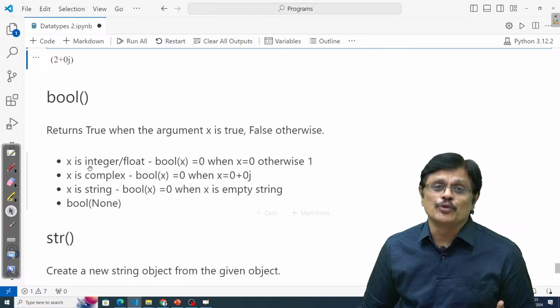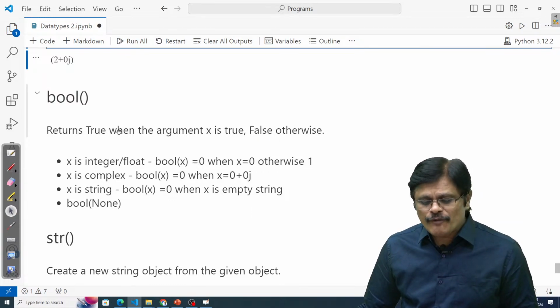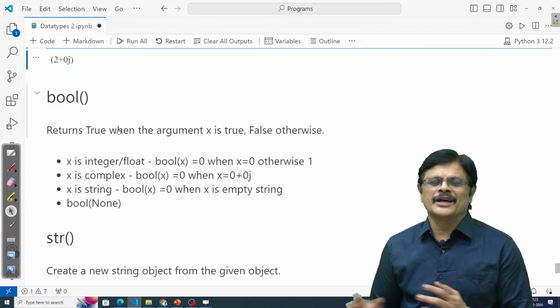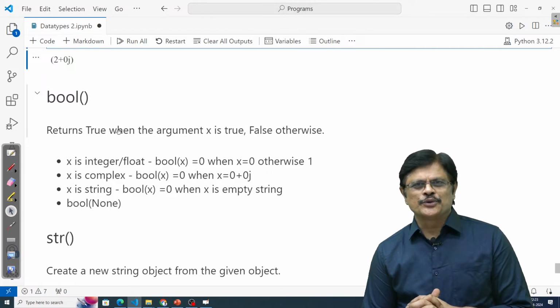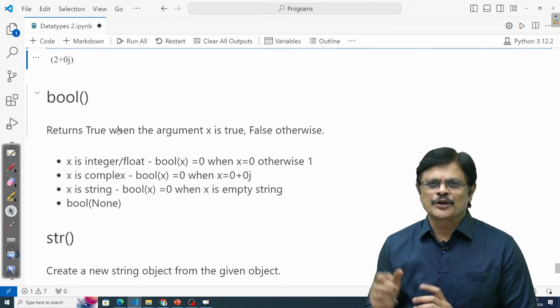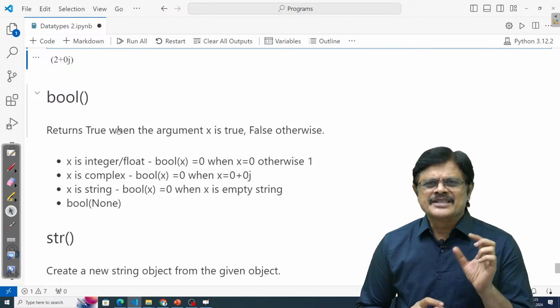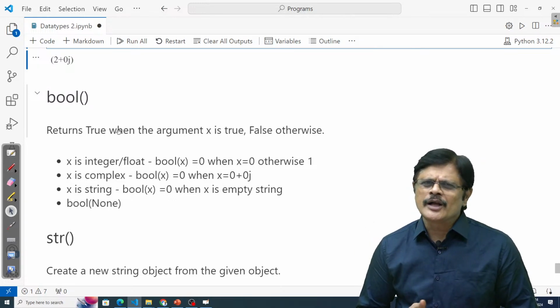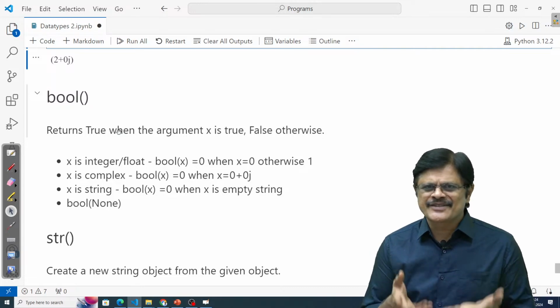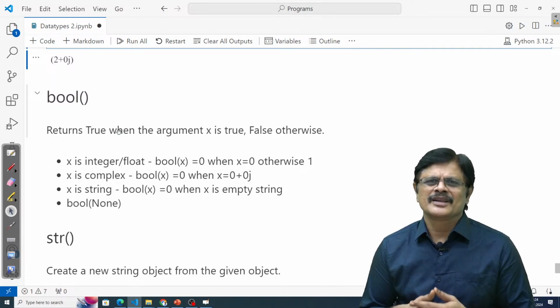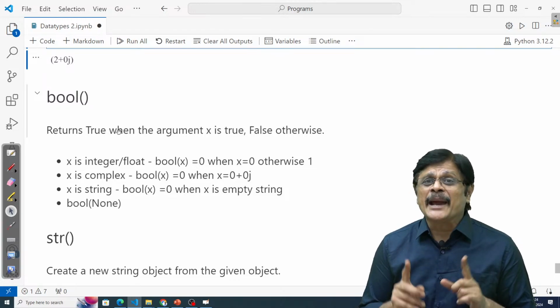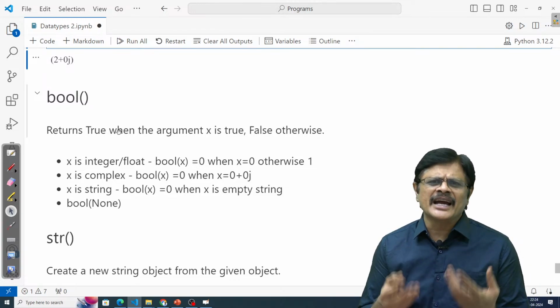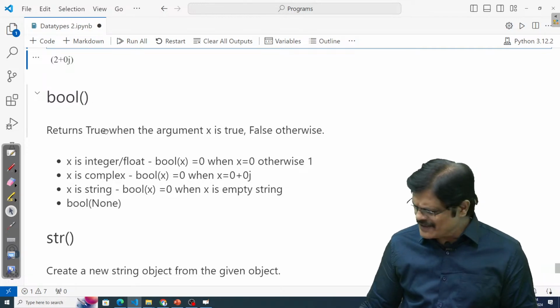Then comes bool. See, using the bool function you can convert any value which is true to true. If it is an integer, 0 is false, other than 0 everything is true. For floating also 0 or 0.0 is false, all the remaining are true. And for string, an empty string is false, any other string is true. That is exactly what I gave.